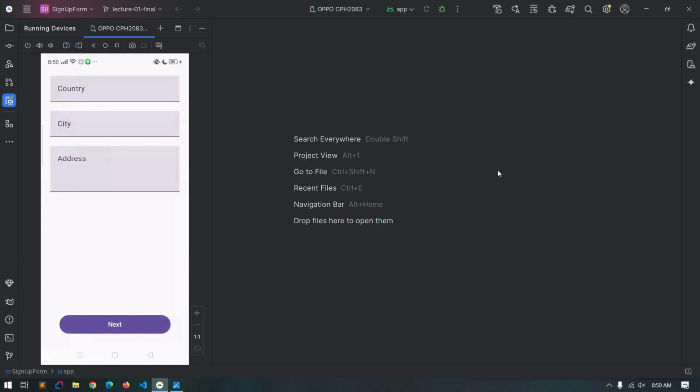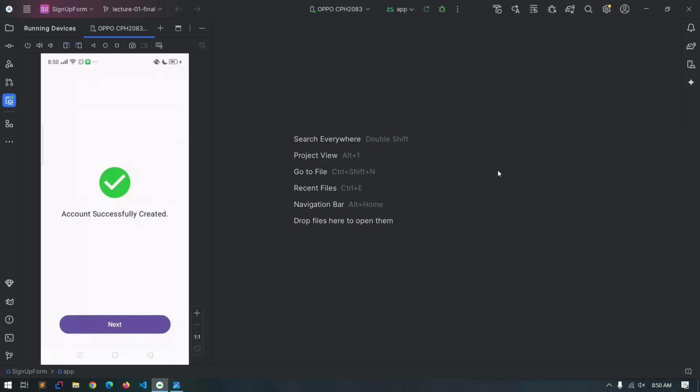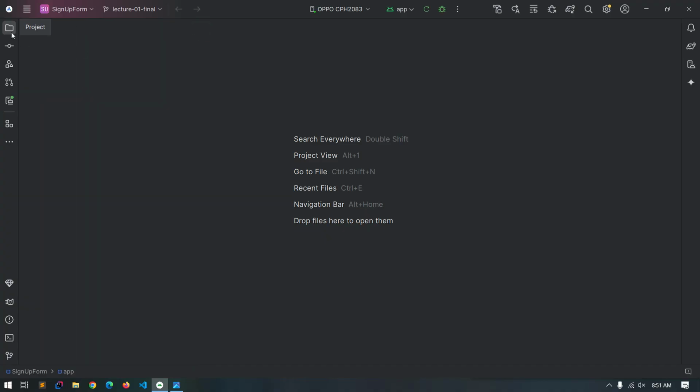And then tap on next, and here provide the address information: country, city and address, and tap on next, and at the end show this successful message to the user. So this is the sign up flow which we will create in Jetpack Compose. So let's start from here, and you can get the initial code from the video description below.